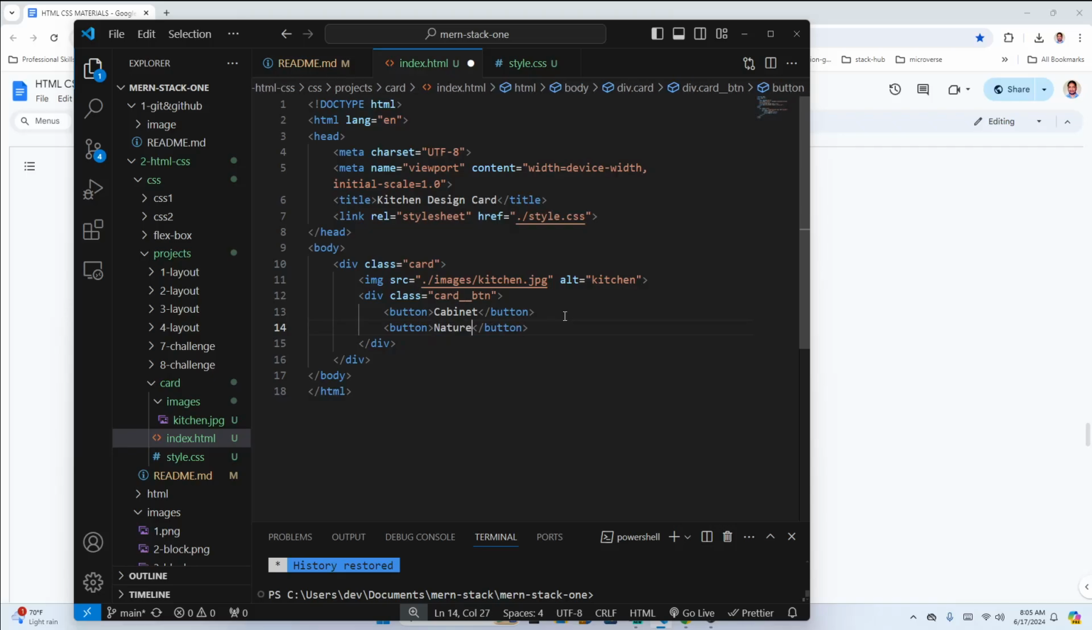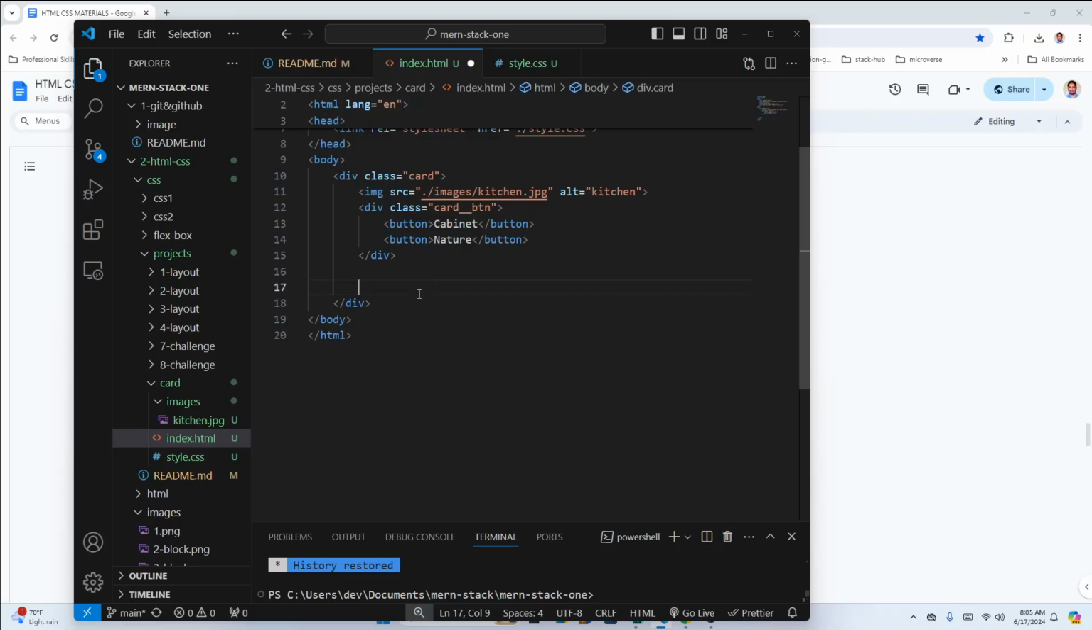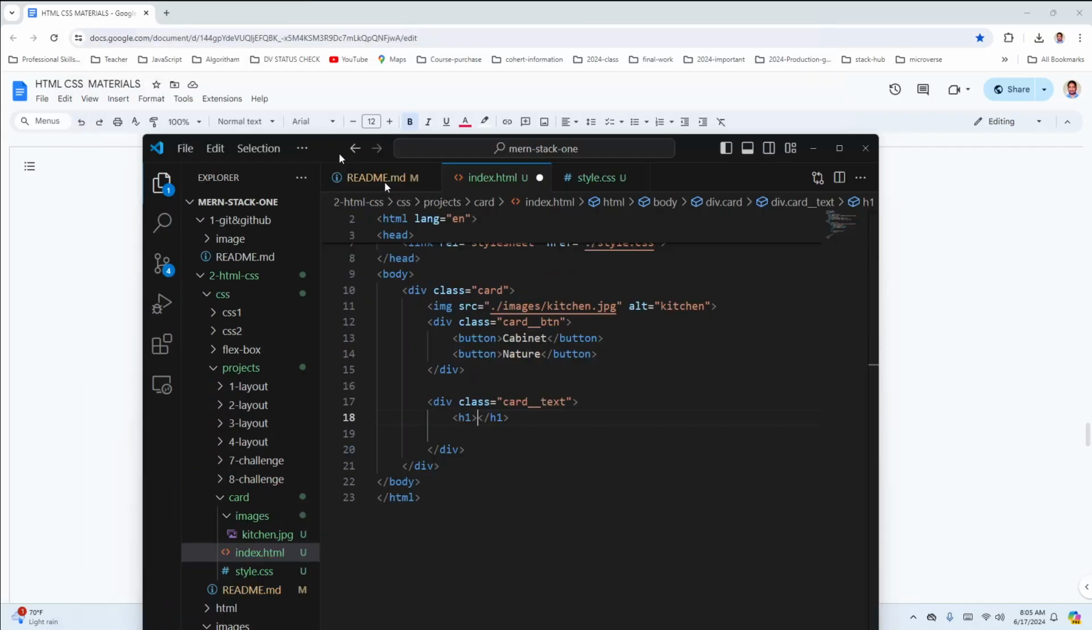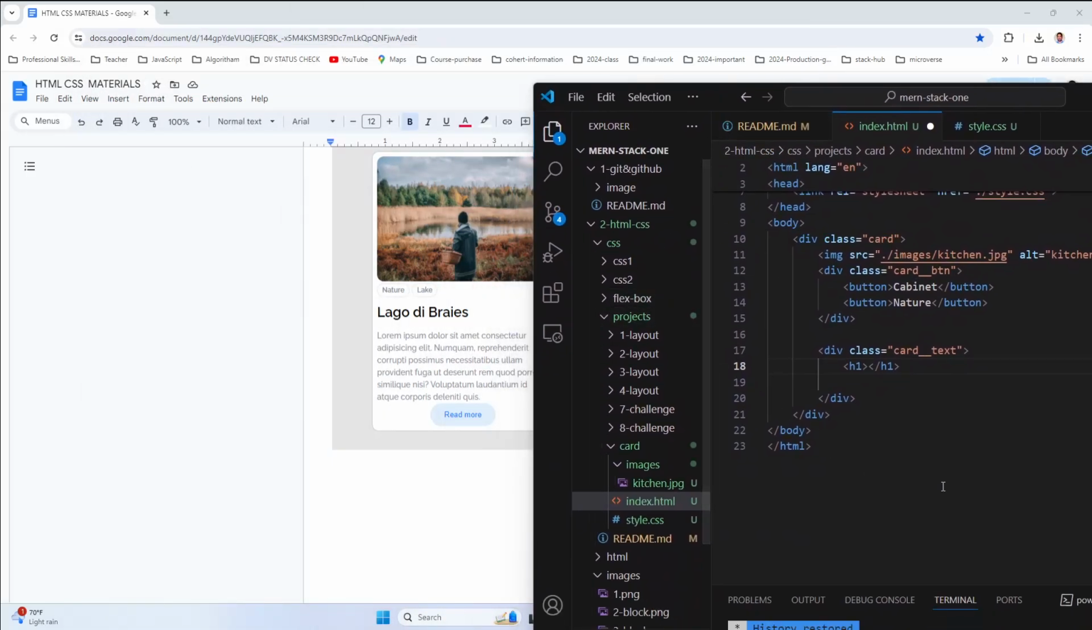So the first one is image, then we have the card, then below that, like I said, if we have more than 2 lines of code, like heading 1, paragraph and button, it's better to put them in a separate box. So class card text, then heading 1, and we can give anything.